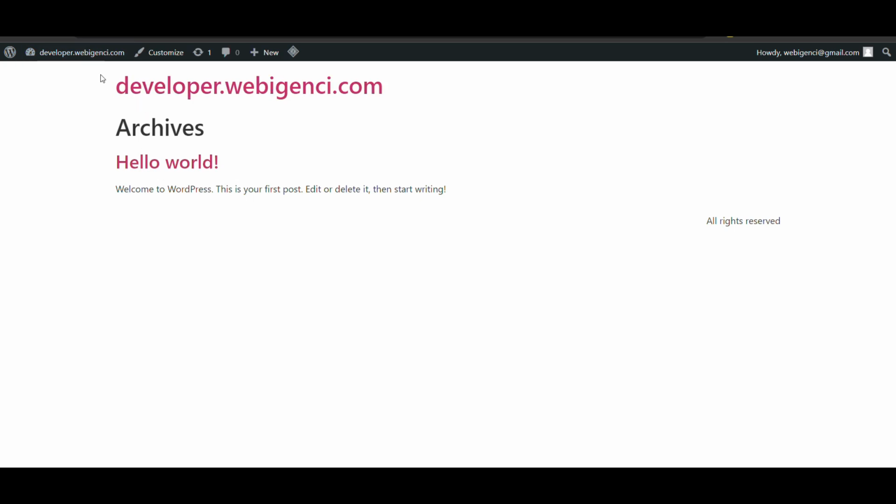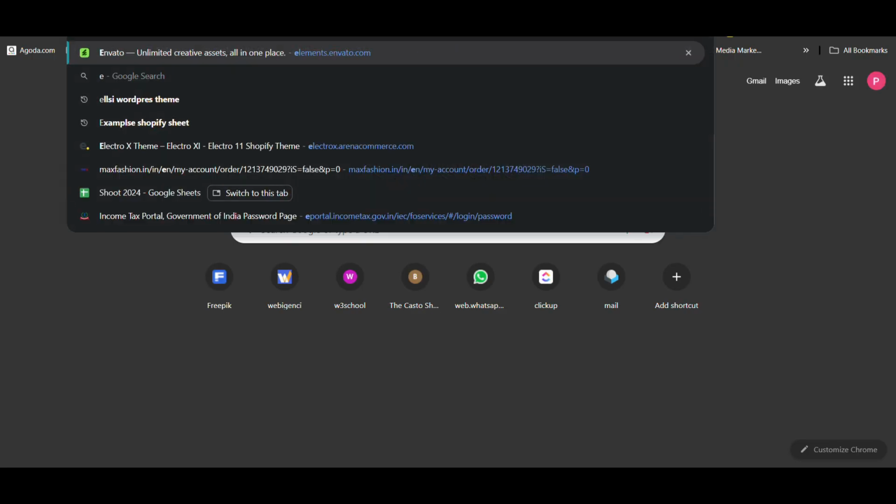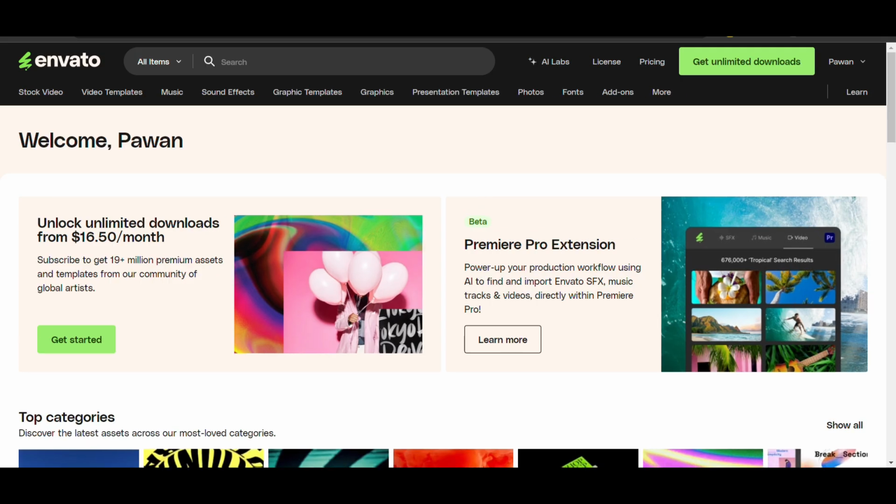Here you can see this is just a default WordPress website. Now I have downloaded a theme from Envato or Elementor or anywhere, and now I want to install that zip file and install its demo.